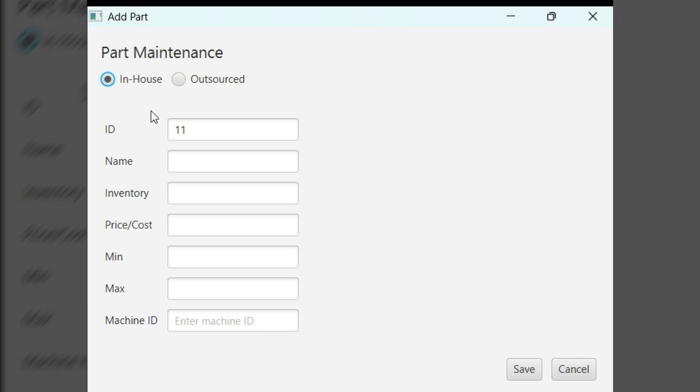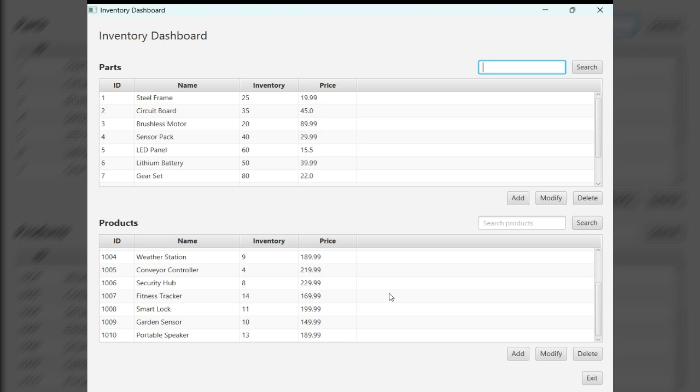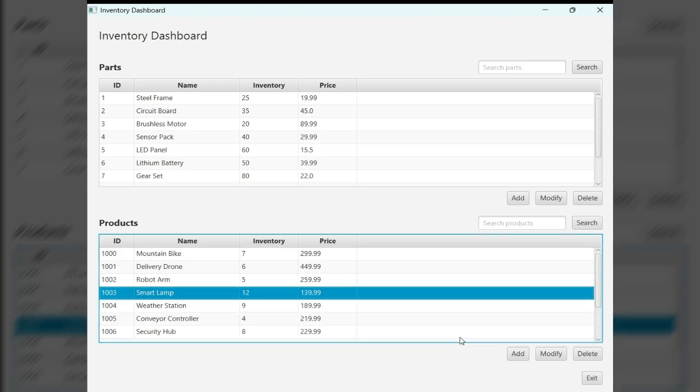Cancel again asks for confirmation, as you can see. So now in the product form, let us go into the products. We see the same auto-generated ID along with the name, inventory, price, minimum, and maximum fields. The controller preloads available parts in one table and keeps the chosen associated parts in another. I can select a part and click add part as well.